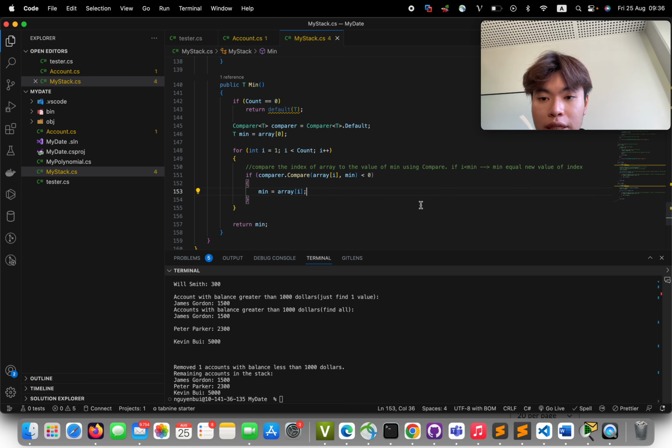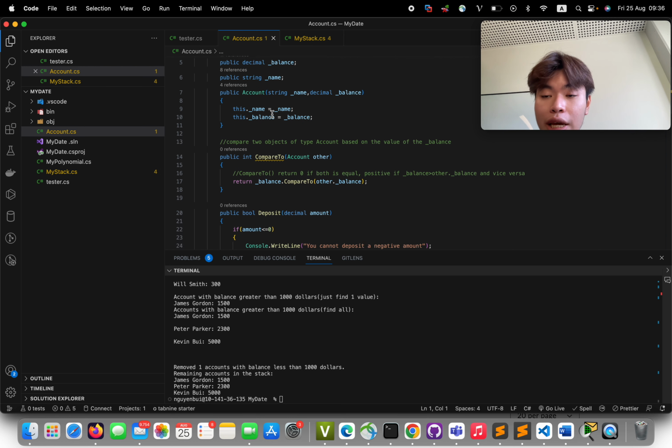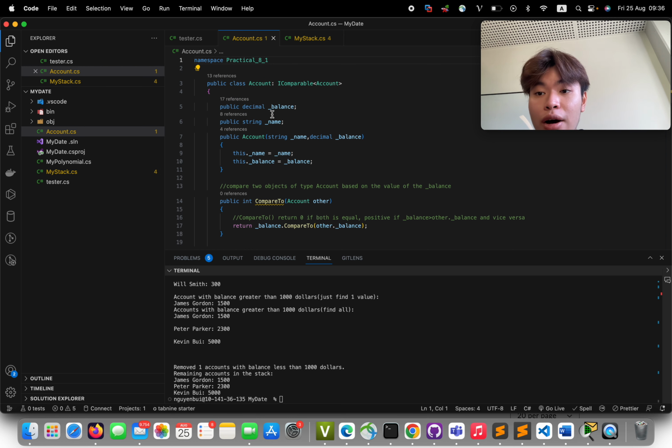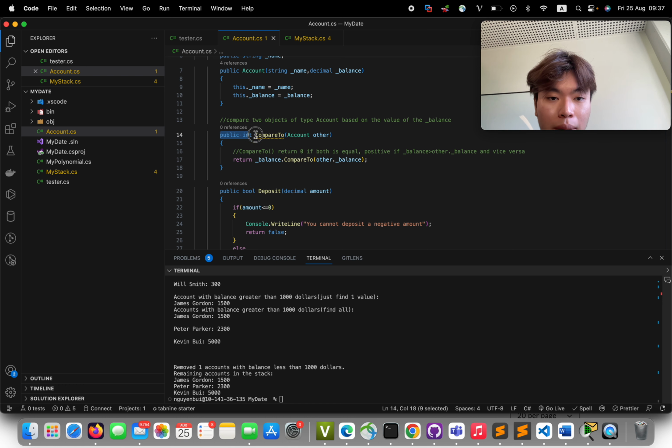And if the element is less than the min, we get the new min value here. And for the account here, I'm just taking from the account task we have done before. And then right here, I'm just adding one more thing, the compare to account order. So this method will compare two objects of the type account based on the value of the balance.